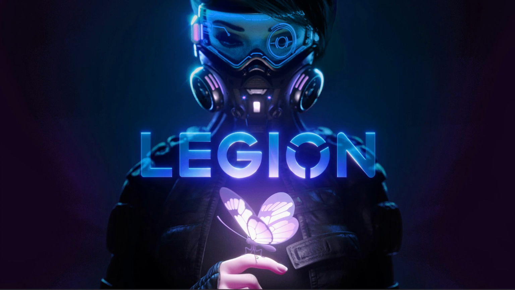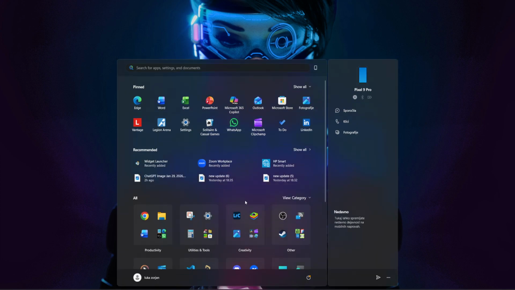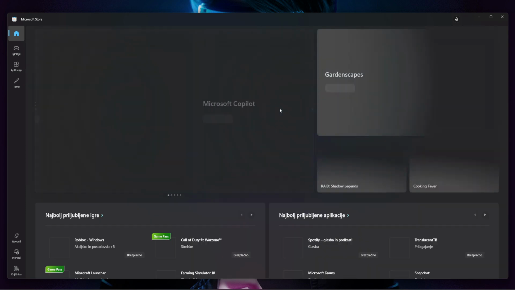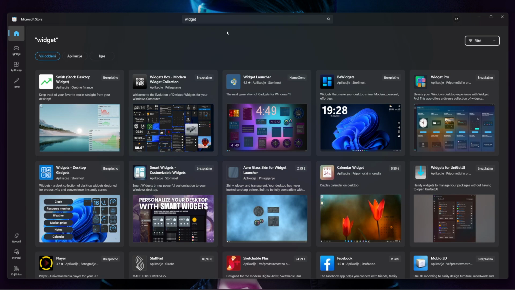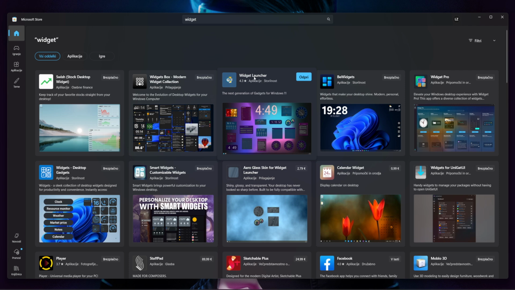Now what we need to do first is open up our Windows Start menu here and go to the Microsoft Store. Now in the search bar type in widgets, like so, and search for this one, the third one, Widget Launcher. Click on it.